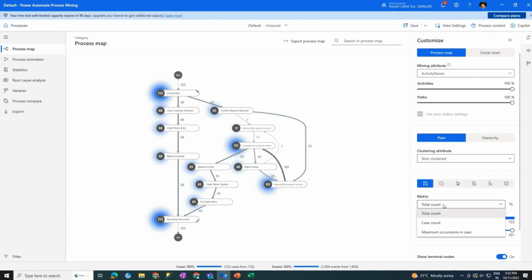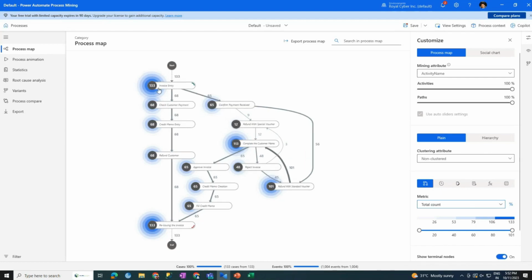Okay, so if you go for the total count, it is showing you the total frequency of the activities captured in each process node. If you see the other metrics underneath, you see the cases, which is 100%, and the events 100%. So this is the entire collection of records as a process map. The first step you see here is invoice entry, which is almost the total cases, because it is the start of the process, so it cannot be avoided in any case.